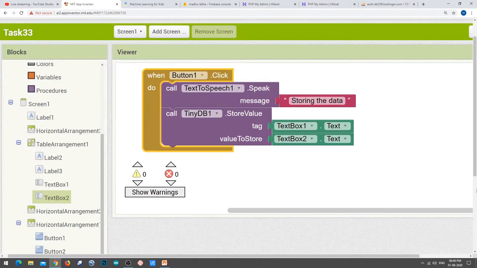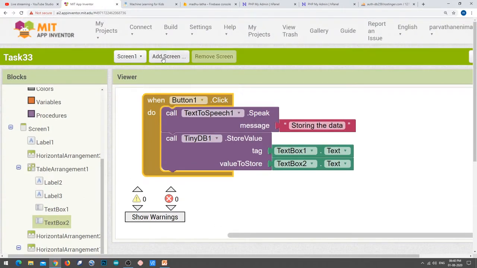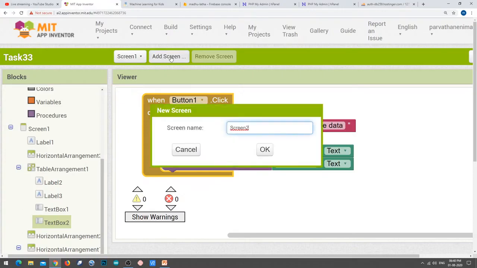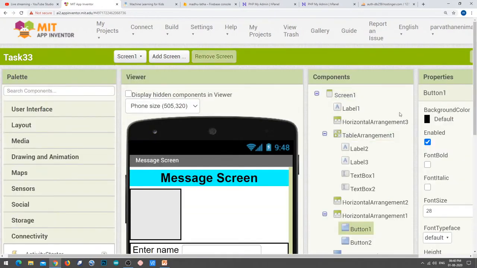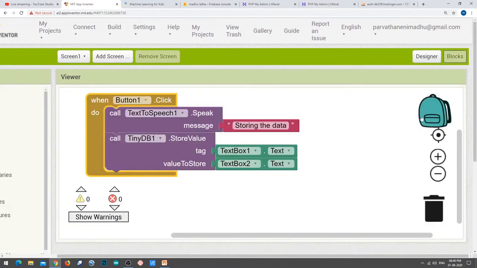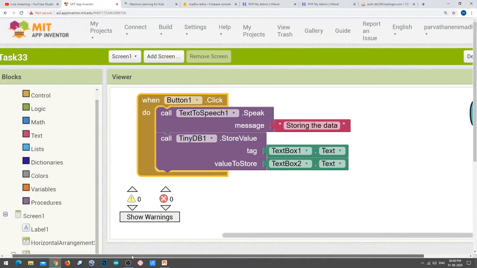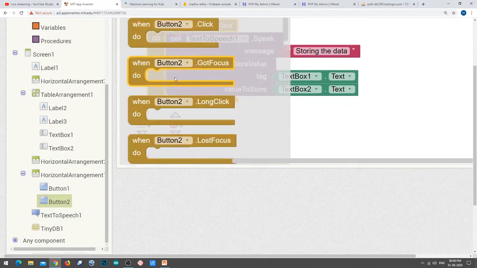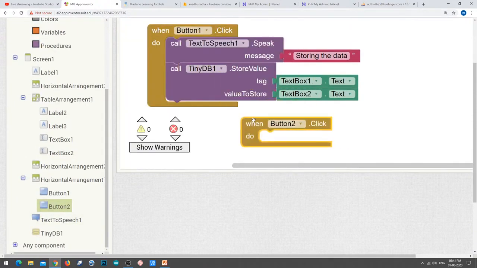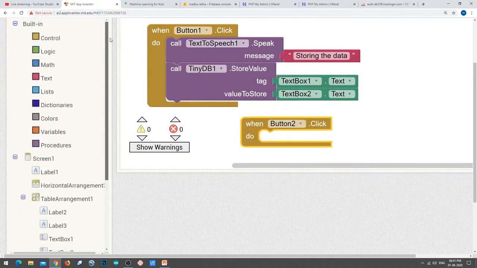So here what we have to do is create a screen, isn't it? So let's click on add screen, Screen2. Let us go to Screen1, let us go to blocks, and when button 2 is clicked, where is button 2? Here. When button 2 is clicked, what we have to do is navigate to Screen2, isn't it?